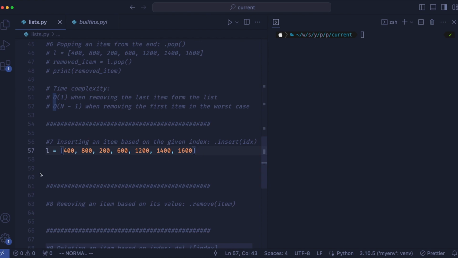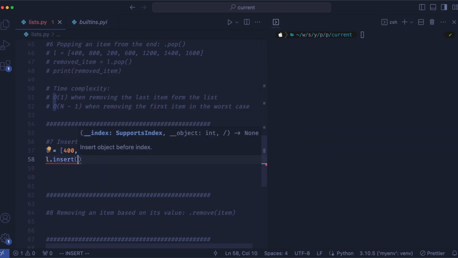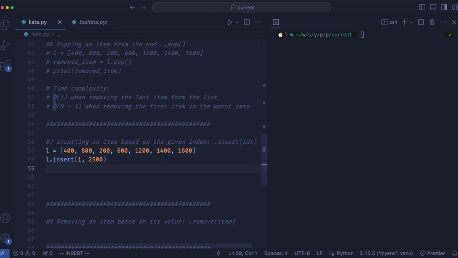For example, let's say that I want to insert an item at index 1, which is 2500. So the insert method will take an index and an item that you want to insert at that particular index, and then it will shift all the items after that index one position to the right. Okay, let me demonstrate that to you. For example, l.insert, let's say I want to insert at index 1 the item 2500. Now, if I print the value of L, let's see what it prints.